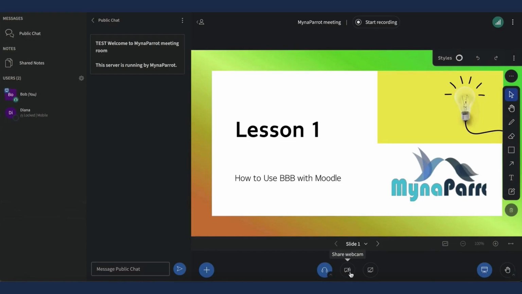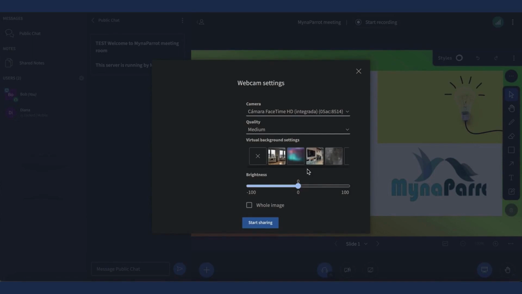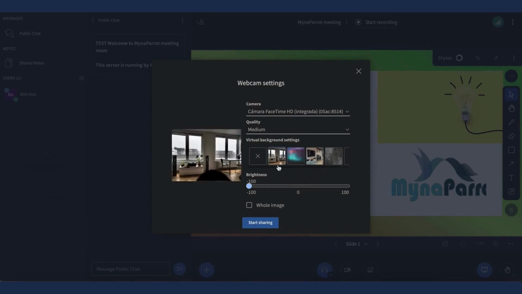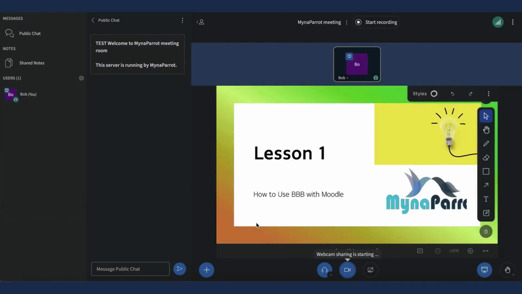In addition, you will have the option to customize your webcam when you activate it. To do this, click on the camera icon and you can adjust the brightness of your video and choose a background. Additionally, you will be able to pin the webcam of a particular participant. Just click on its name and select pin.